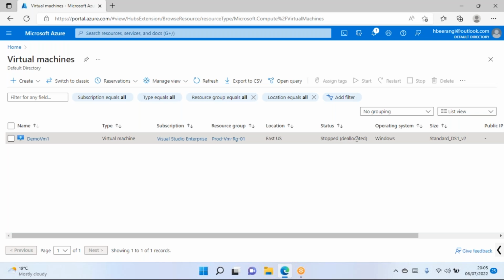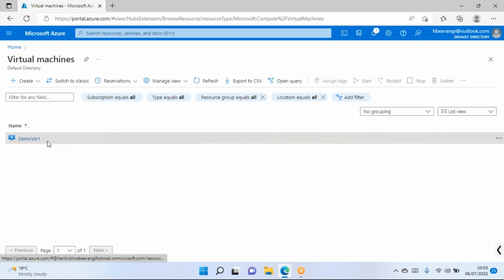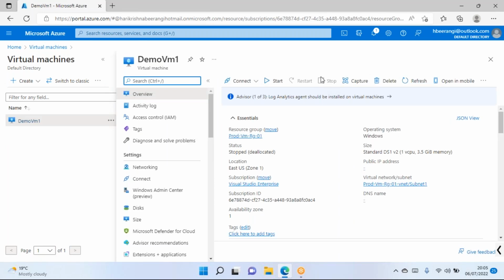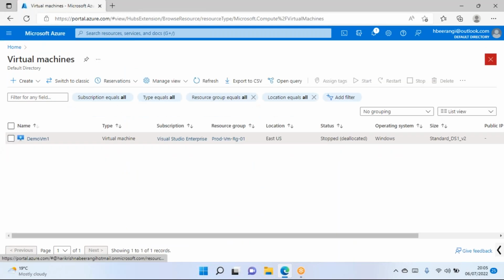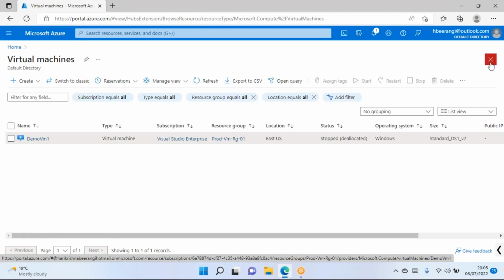I've got hundreds of virtual machines, out of which one virtual machine is showing as stopped and deallocated, and one machine is showing only as stopped. Because when we shut down the virtual machine from the portal using this stop button, then the IP address also will get released.